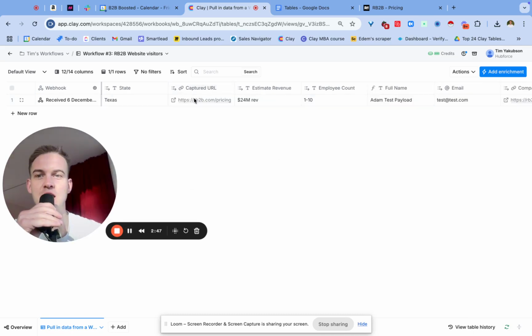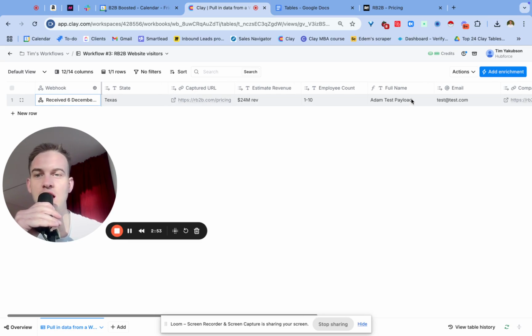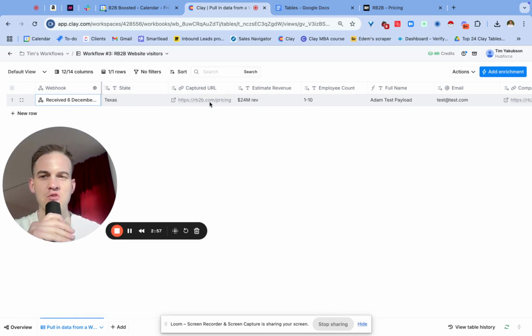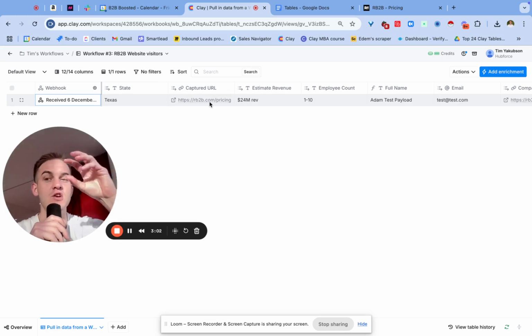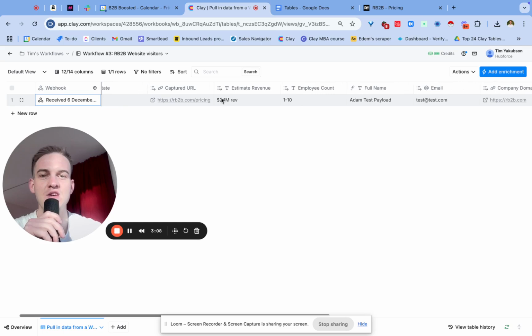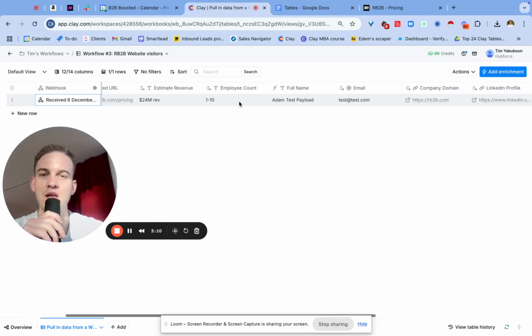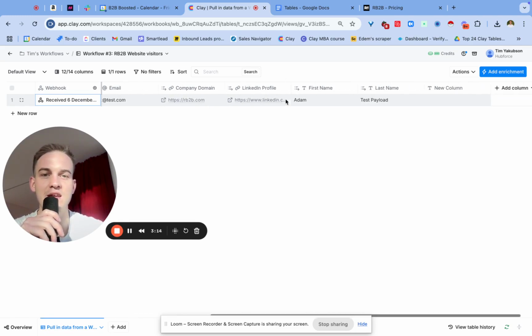As a first step, what we've done so far is map out all the columns against the columns that you can see inside of the Clay table. We now have the state of where the person lives, and the captured URL. The captured URL is where explicitly they visited on the website before we managed to de-anonymize them. In this case, we can tell it is the pricing page. We can see the estimated revenue of the company, the employee count, the email address, the company domain, and the LinkedIn profile.